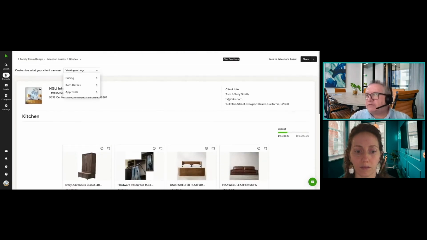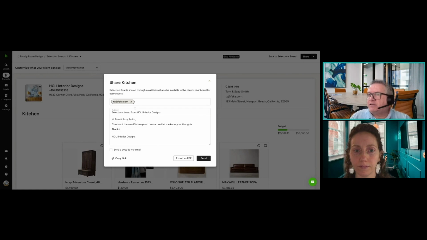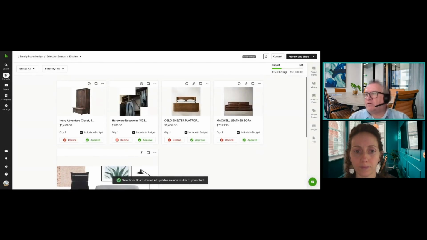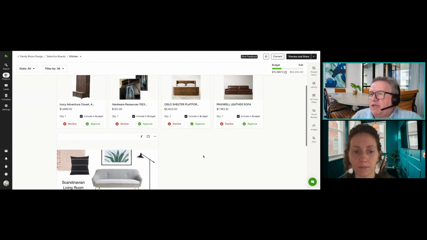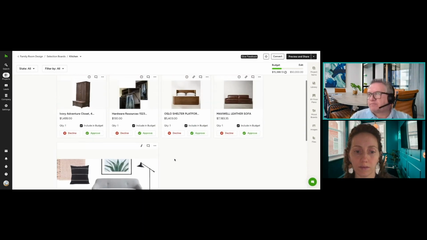So once you've got all that set, all you do at that point is just hit share. And again, you send a copy to them and off it goes. So when they get this, now they can review it and they'll be able to go through each piece and either decline or approve the item, as well as your idea of that space. They'll be able to approve it or decline it. So once we've got this, let's say the homeowner has approved all of this.